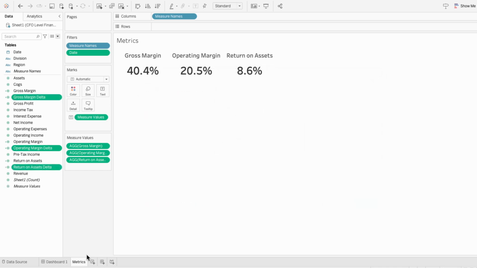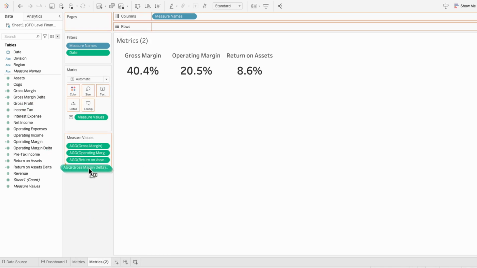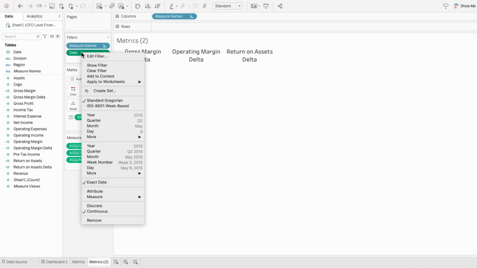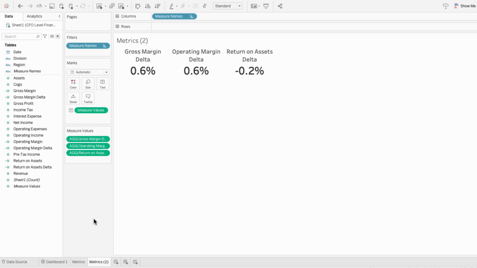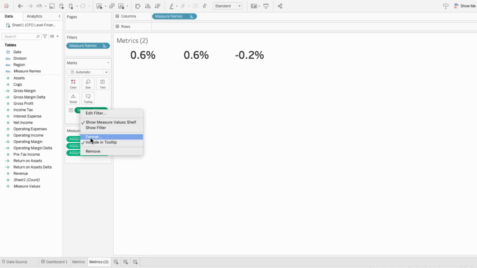To save time on formatting, I'm going to duplicate the worksheet. Then I'll pull in our 3 deltas and remove our 3 original metrics. And I also need to remove our date filter since we're looking at the year-over-year changes. I'm going to start by removing the header, and I want to add little arrows that show whether it's a positive or negative change. So I'll right-click on measure values to format them.